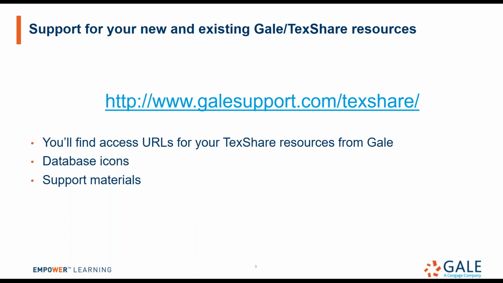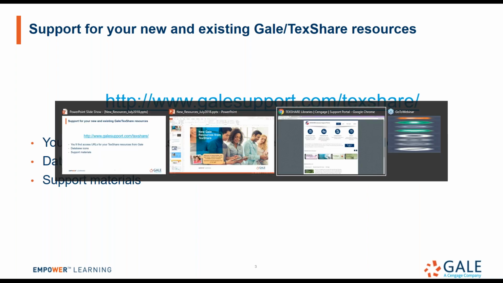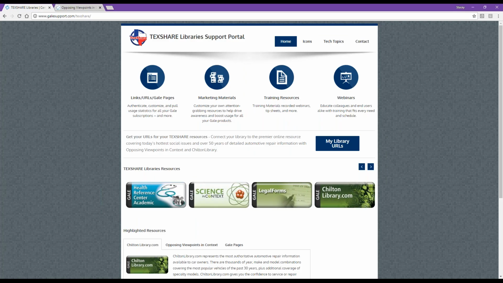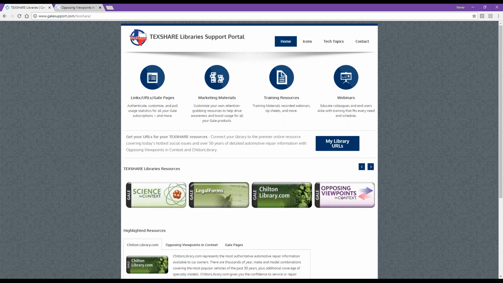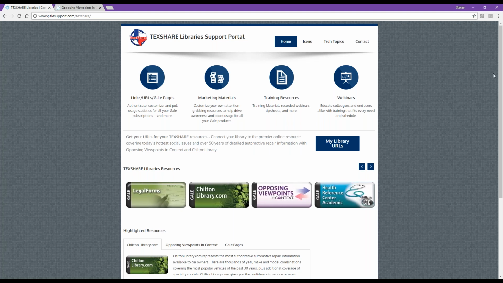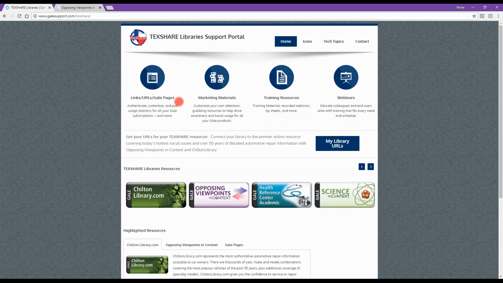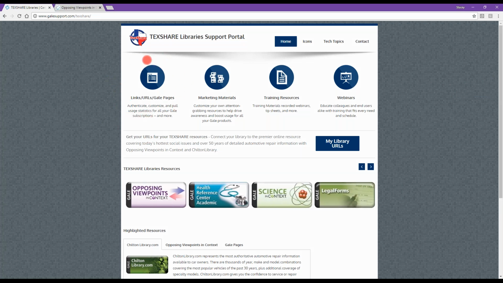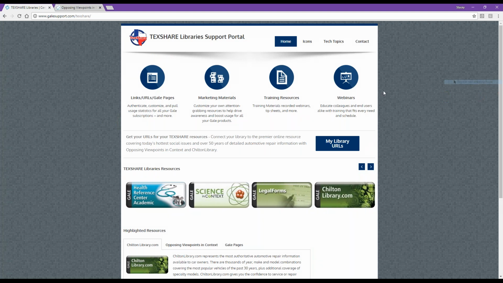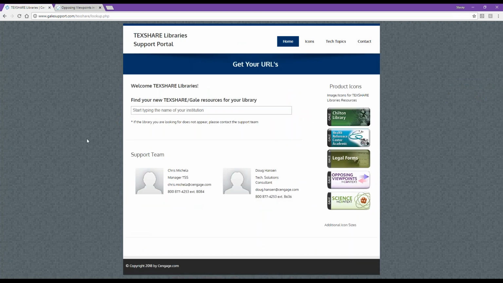So we're going to go out briefly and take a look at that site so I can show you where to find your access URLs. That's been the most important question lately. From the Gale TexShare support site, it's the very first item on the page, the first icon here: links, URLs, Gale pages, and so on. All the tech information lives right there. So let's dive into it.